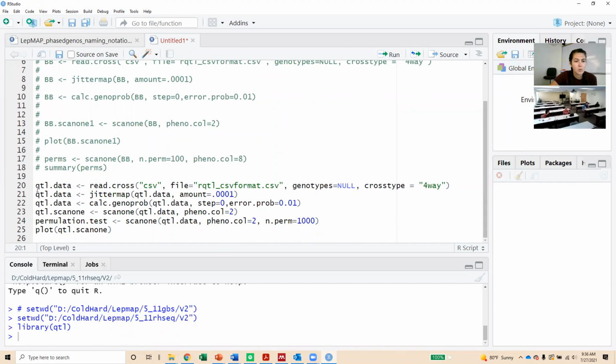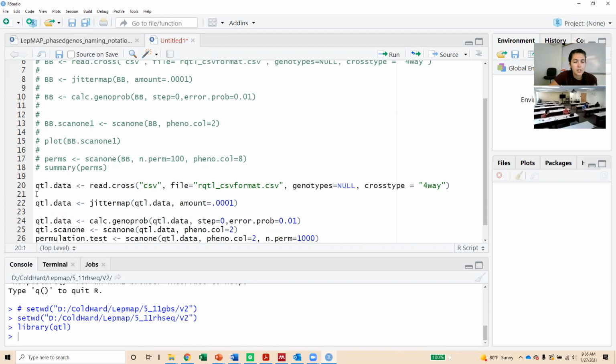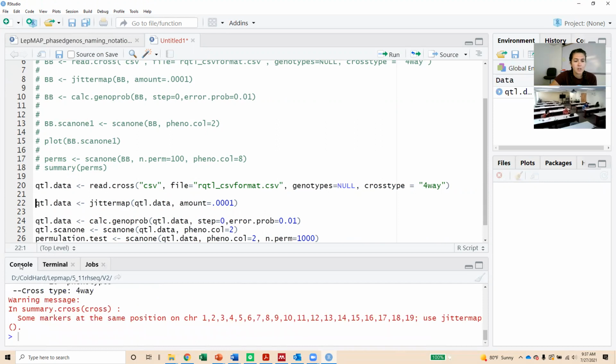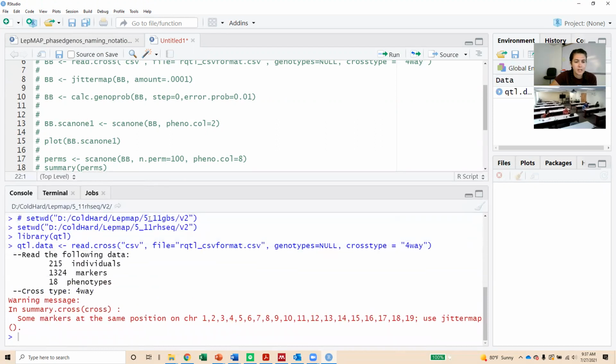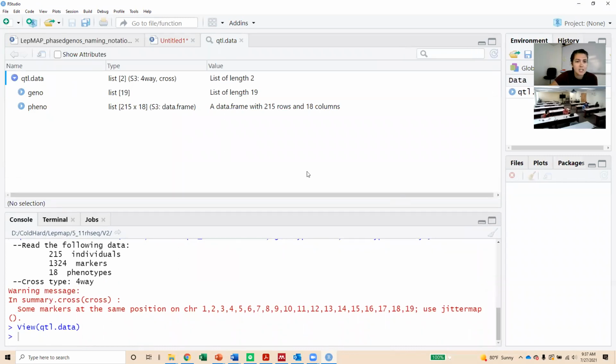And then coming down here, we have our examples that I showed you in the slides. For our read.cross object, we have the CSV, the correct name, genotypes null, cross type 4-way. So we run that. And I'll point your attention down here to the bottom where it says some markers are at the same position on all of the chromosomes. It tells you to use the jittermap function, so we know that's the next thing we need to do. But just quickly, I'll show you what the object coming out of that read.cross function is.